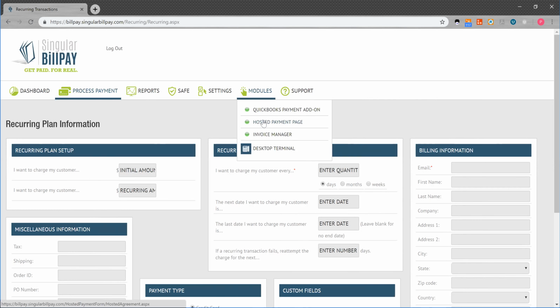You can put the link on your website. We have QR codes where you actually scan it with your phone. It'll take them straight to the payment page. So tons and tons of functionality in the hosted payment page. Again, that will be covered in more detail in a different video.